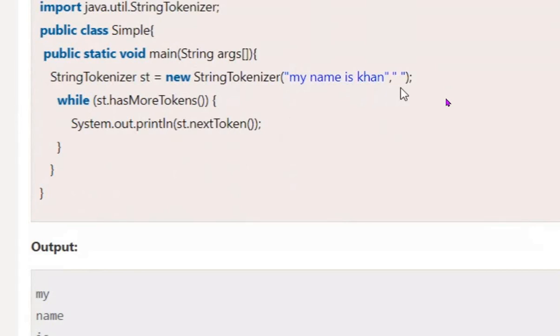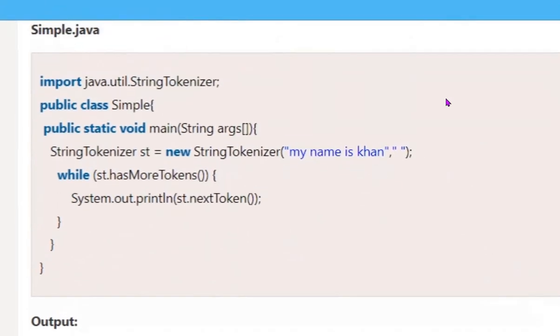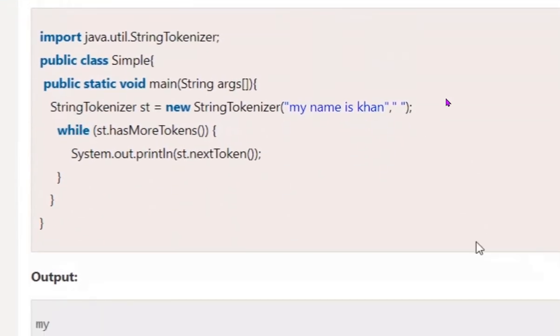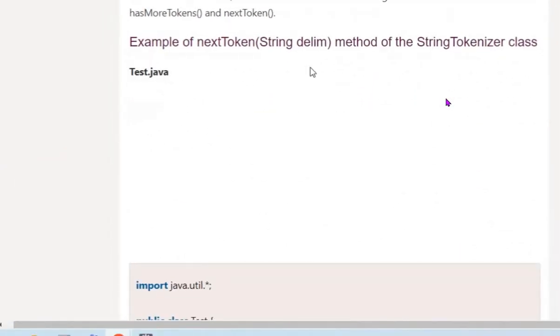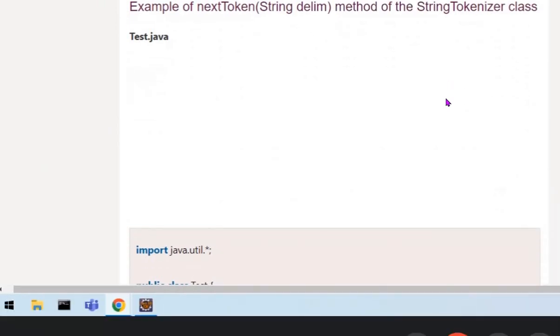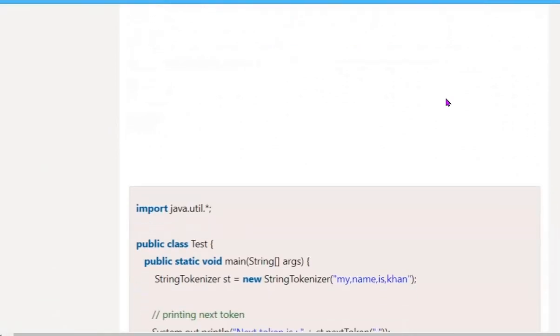I think yesterday we did a similar program. Yes, sir, we have done it. Split, for split we have done it, similar to that. So this one is fine, sir. This is a simple program for StringTokenizer. But coming to this one, sir, the nextToken(String delim) method, I didn't understand what its output is.